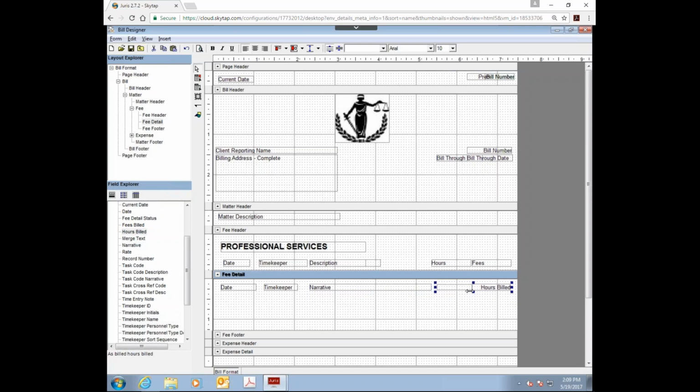Oops, let's knock that down a little bit. And then fees billed. And we'll collapse that down a bit and drag it into place. Now I can do the same thing, get fees billed exactly where I want it to be. Once I've got that set, use the lasso and then align. They should all be the same height, but let's just be safe.